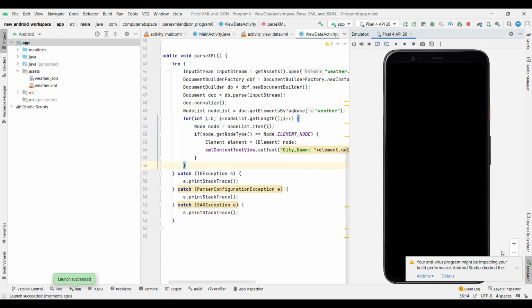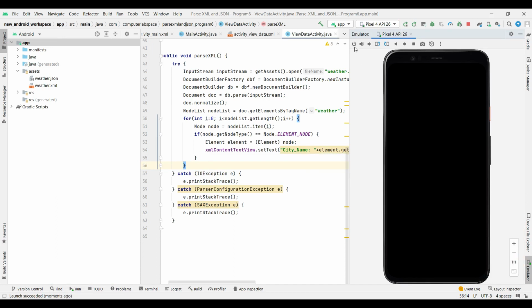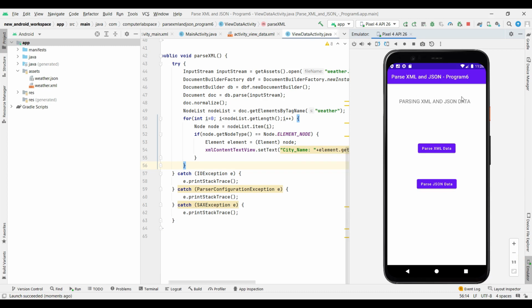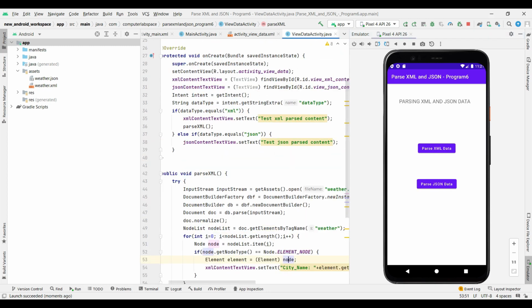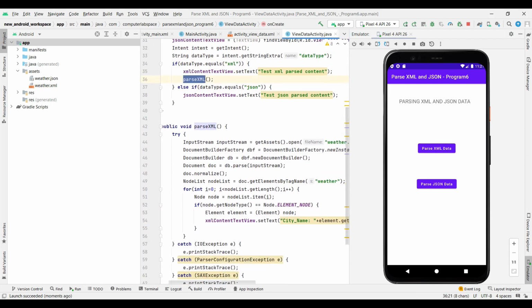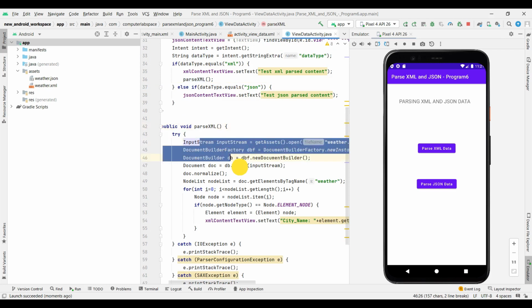Okay, application started. We have seen this UI. We will be having two buttons, parse XML data and parse JSON data. If I click parse XML data, the control comes here because the data type will be XML and it will call this parseXML method. In the parseXML method, we are parsing the XML.